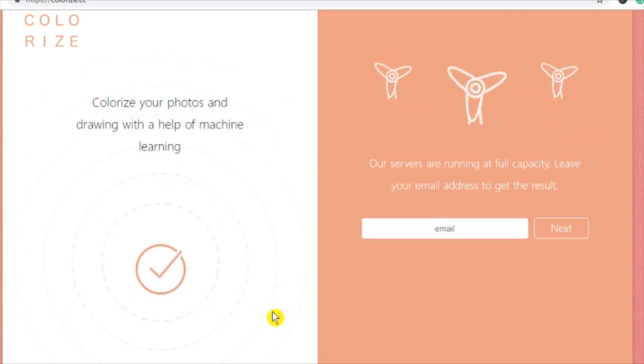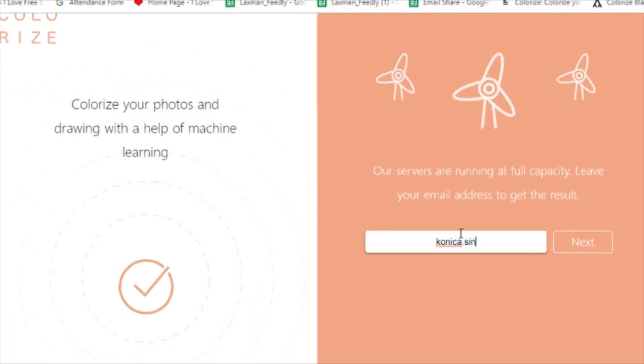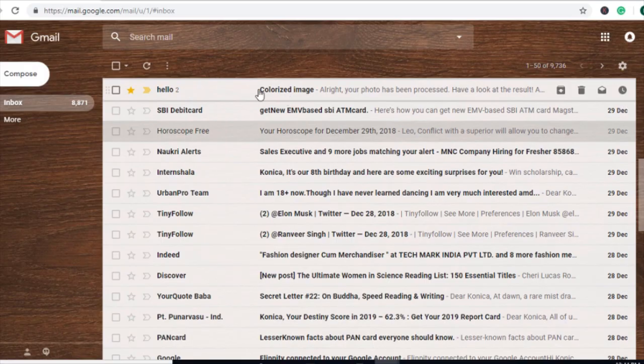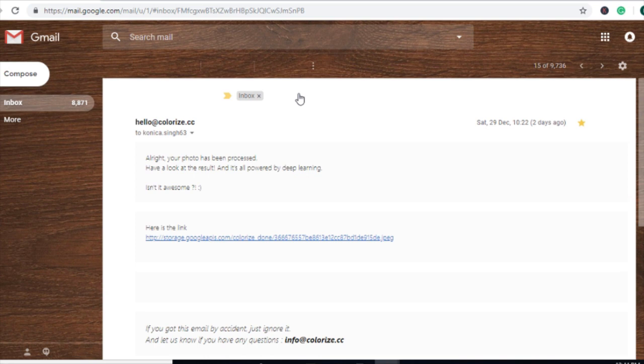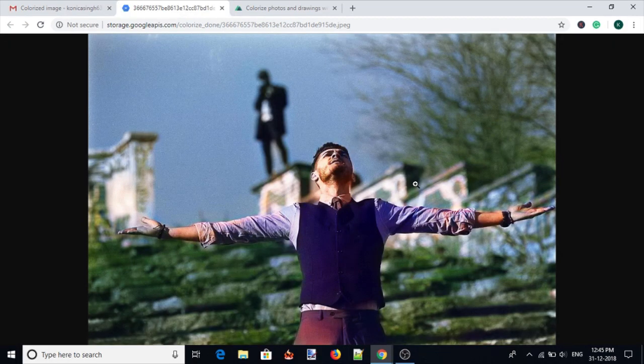Once the image is uploaded, the website will prompt you to provide your email ID to send you the link of output colored image. It may take 30 seconds to 24 hours to get the output. Once you receive the email, open it and you will see the colored output. There is also a link for that image. Click on it and image will open in a new tab.